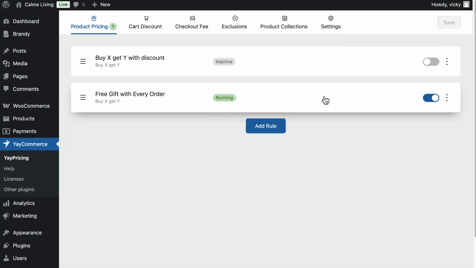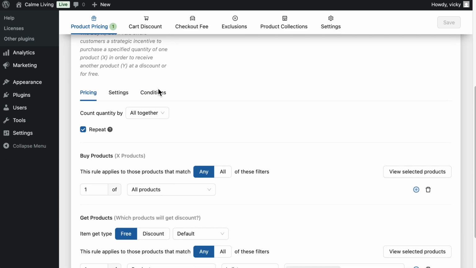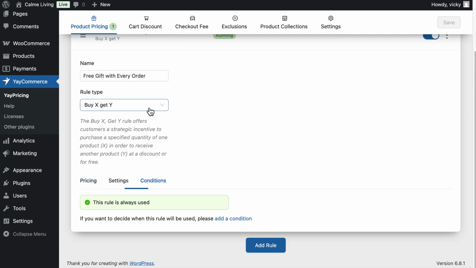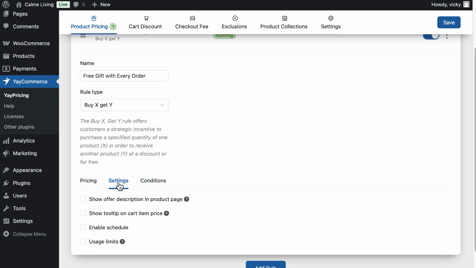Also, in the product pricing dashboard of YayPricing, open the Buy X Get Y rule. You can reuse the rule which has been created, then slide to the Conditions tab. I'm going to add a condition like cart subtotal is greater than $100. When satisfied, click to save the rule and test it out.